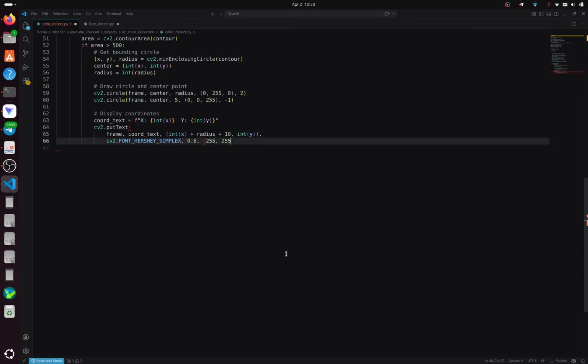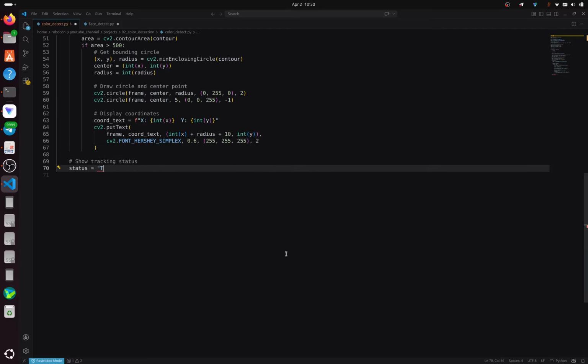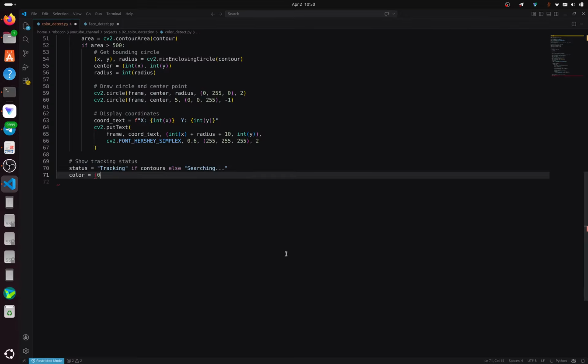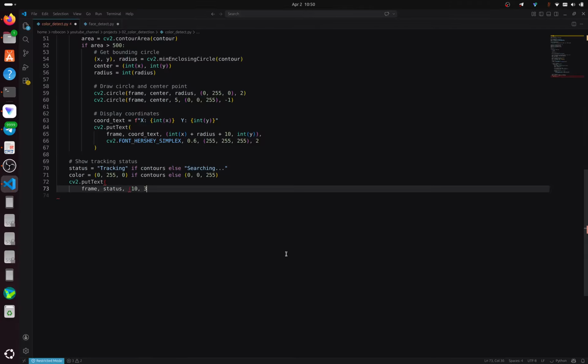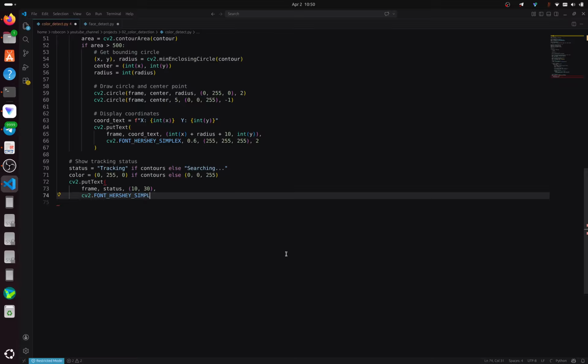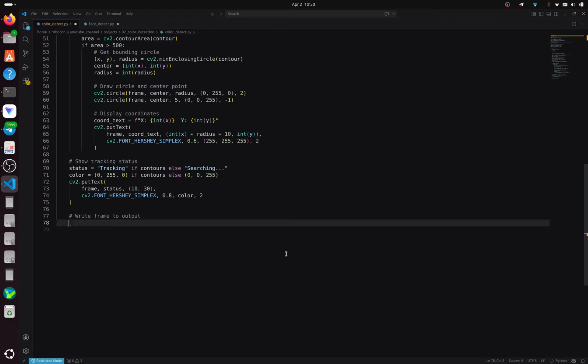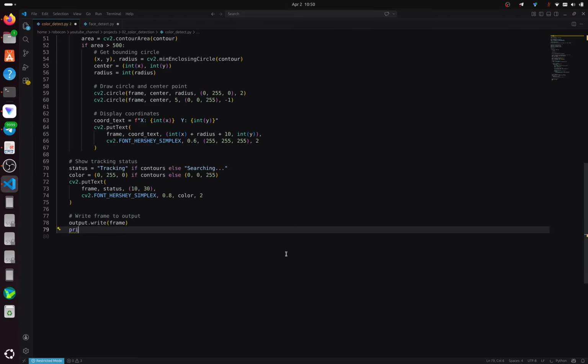Finally, we release the video capture and writer to free up resources. That's the complete script. The code is clean and straightforward. About 80 lines of Python, and it works with any color. You just change the HSV range to target a different color.